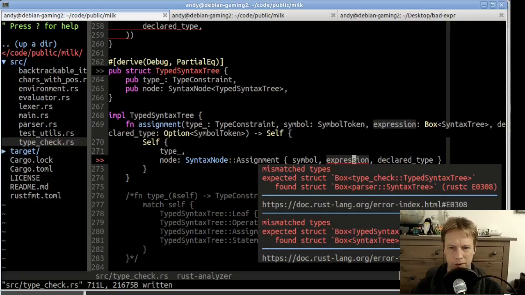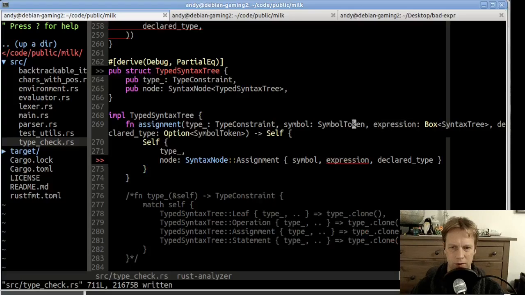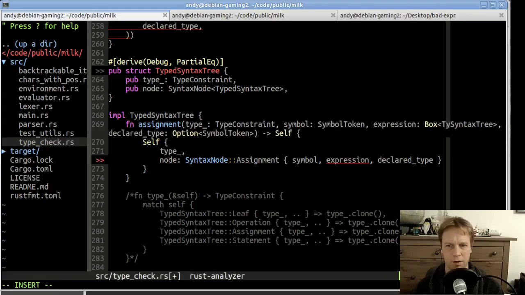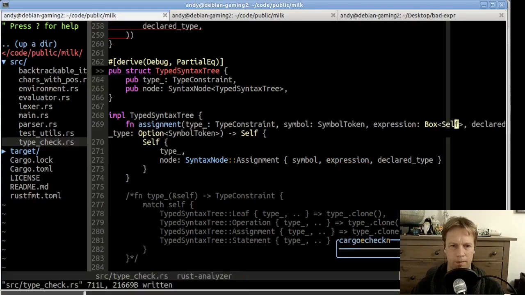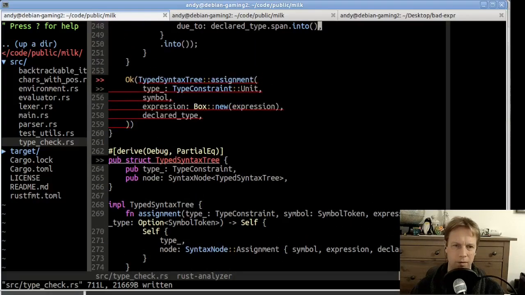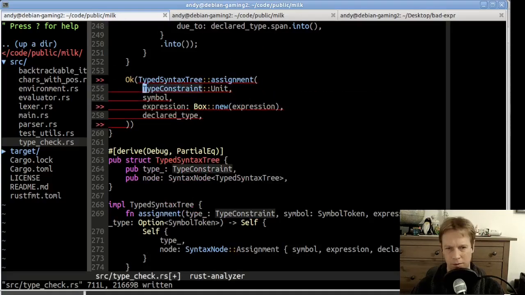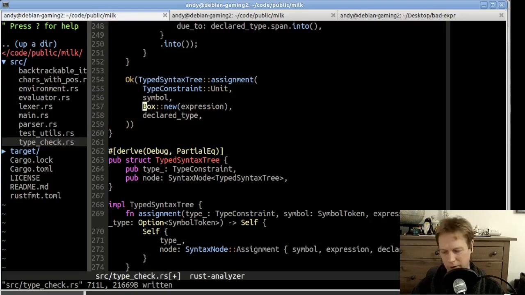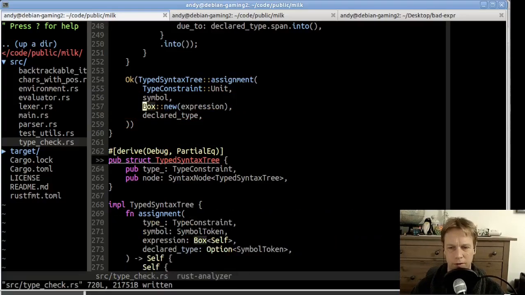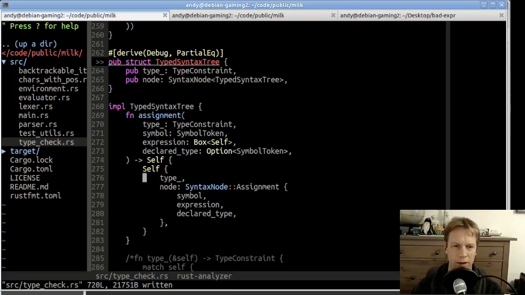Now, expression. It shouldn't be a box of syntax tree. It should be a box of typed syntax tree. So I guess that should be a box of self, we can say here. And I'm sure this code will get formatted in a second when our code is less completely broken. So when we're calling a function, we don't use these named arguments. That's only for type construction. It got laid out nicely now, so that's good.